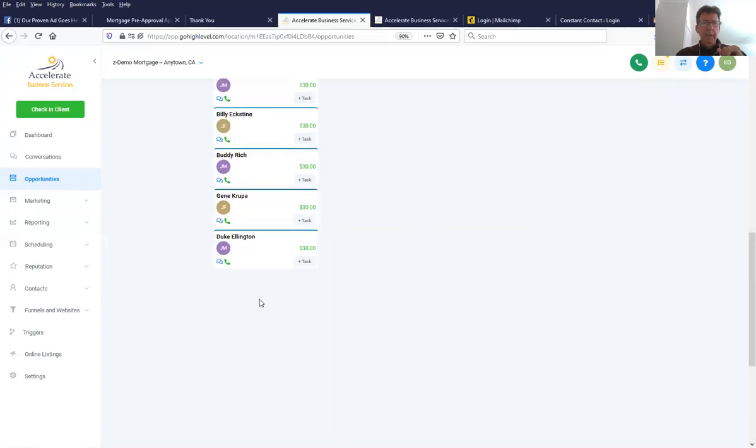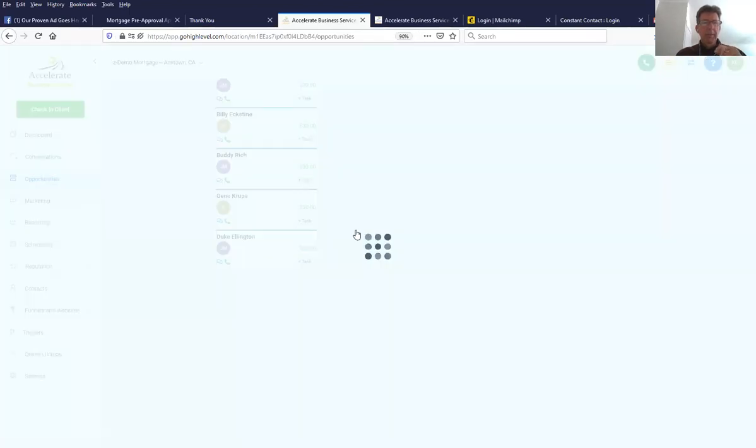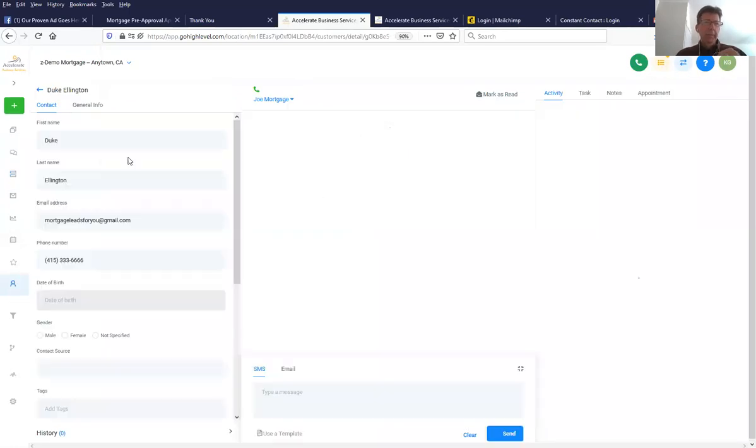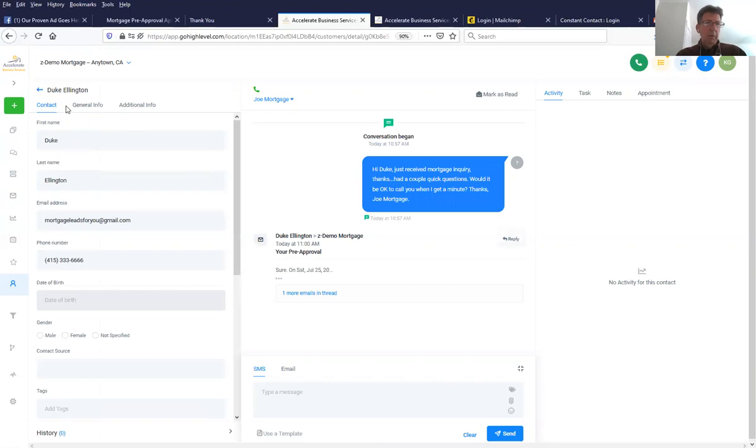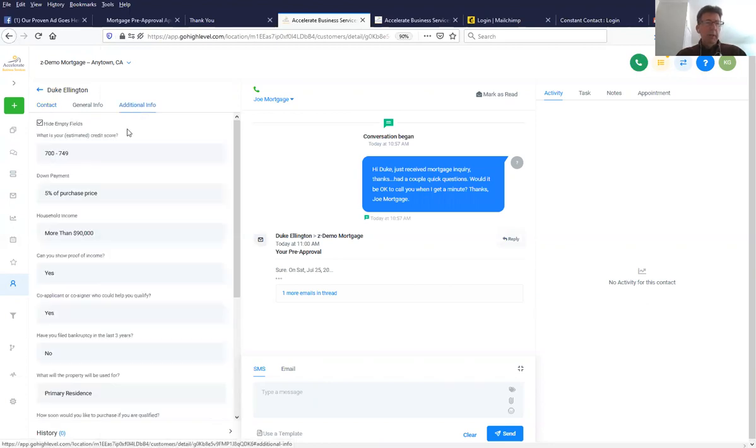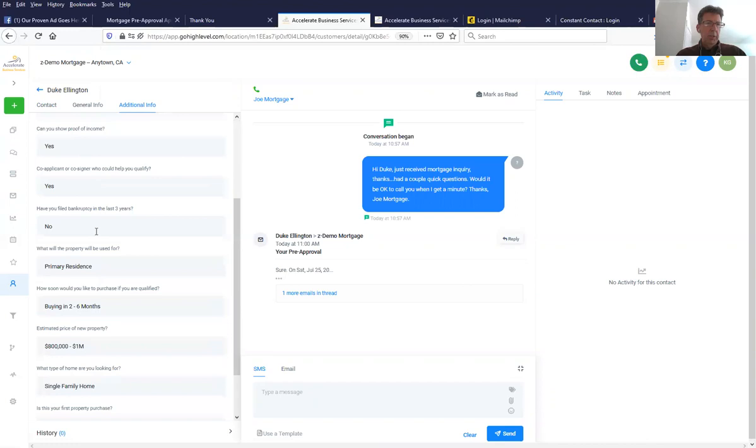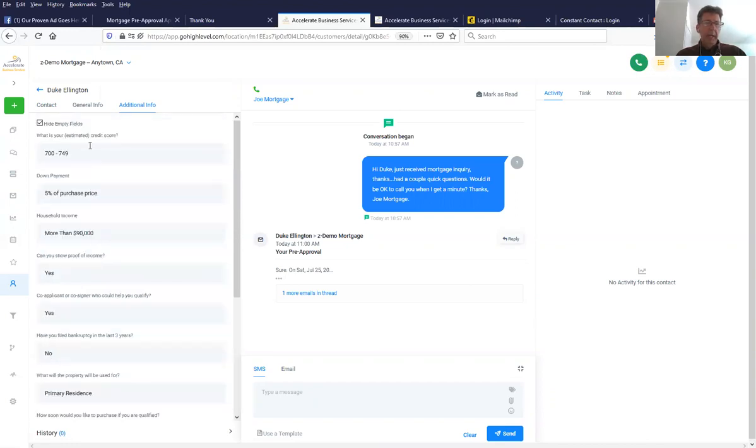Okay, here we go. Just click on this here to see the communications, and it opens up everything for you right here. First of all, the essentials: the name, email, the phone number. If you click additional info here, it has the answers to all the questions that we just entered as Duke Ellington. Here also is all the communications. Here's a text, that's the text that went out to him. Here's the email that went out, and here's his reply.